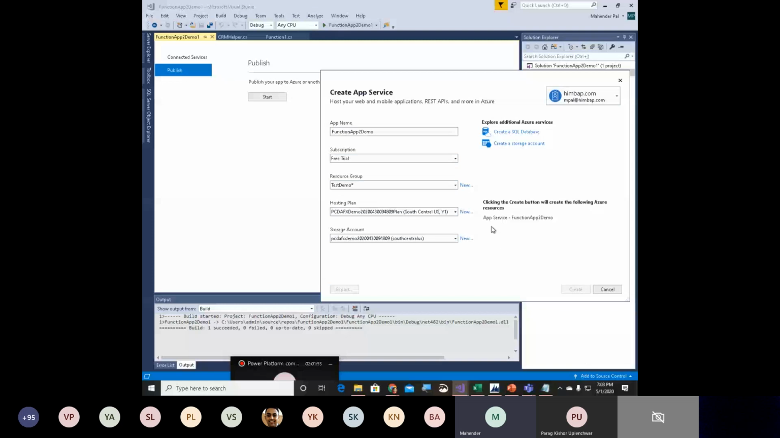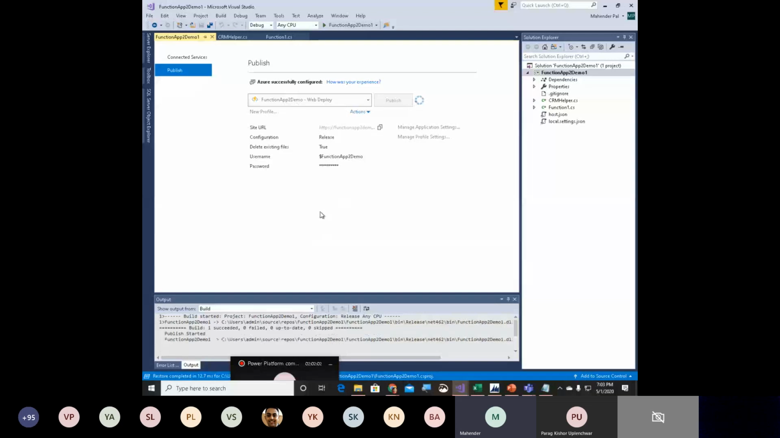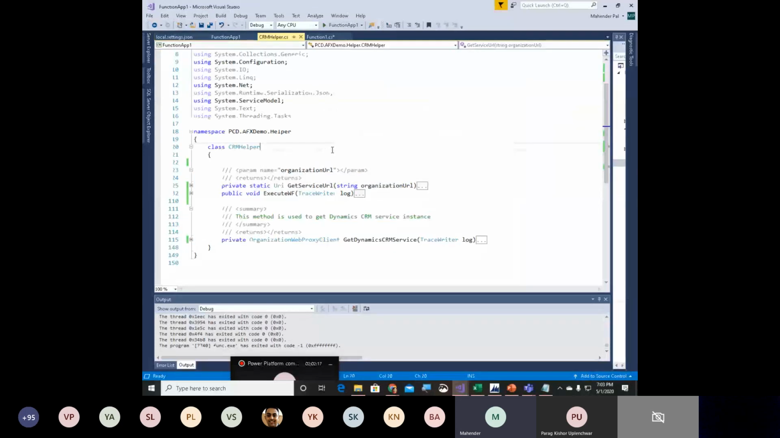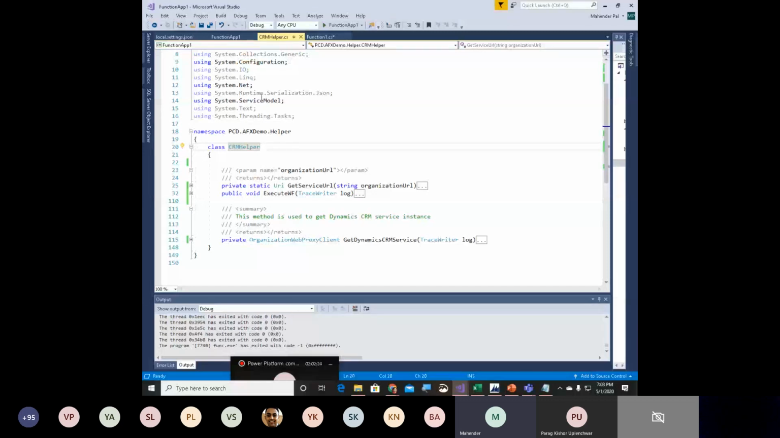Once it is done, it will come here, and from there you can just click on publish, and then your function will be published under the resource group that you have created. It's running here, and I have already created that same thing here, so that we have less time. It's still publishing it. I'm going to show you how we can quickly run it.